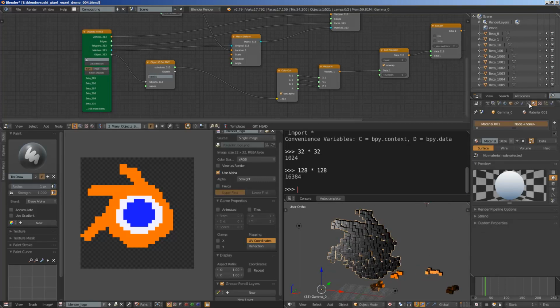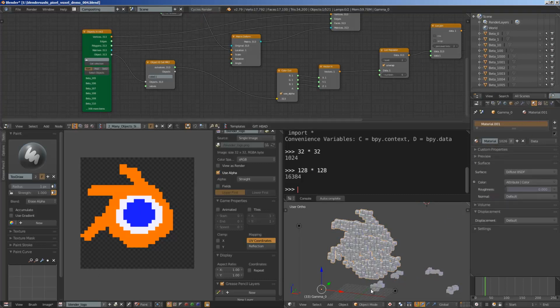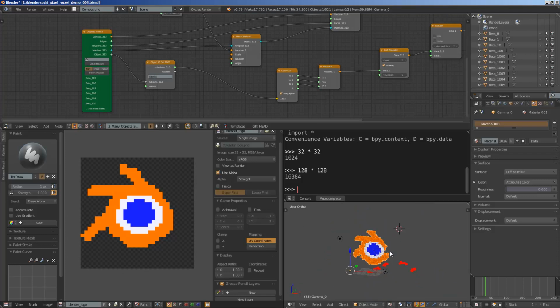So this guy now, if we switch back to Cycles, yes, the Blender logo now has voxels. There seem to be some extra objects that we don't need. But we can already see it's pretty much done.